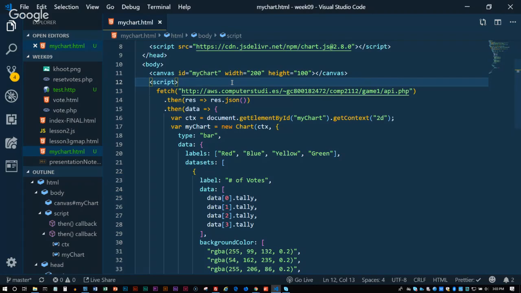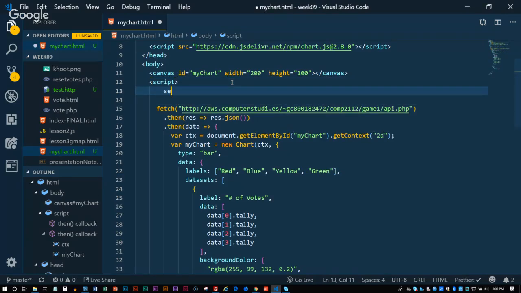Okay, this is off script now. So let's see, set interval. How that works is I run some kind of function. I'm going to call this function draw chart, and I'll make that in a second. And then after that, I believe it's how many milliseconds, so I believe it's like 1,000 milliseconds.